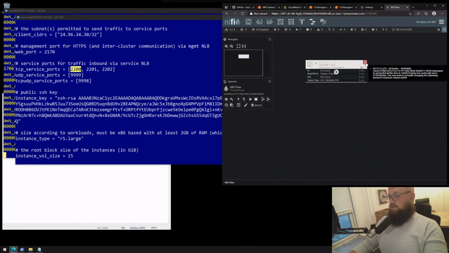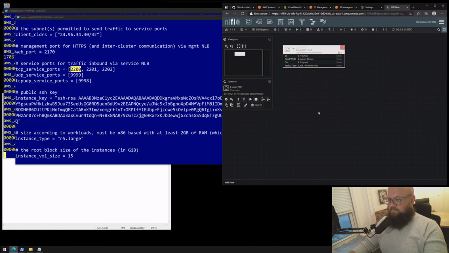We're going to get a little message about the buffer size not being set. You could certainly change the buffer size on the machine if you needed, or add that to your playbook, whatever it is you're going to do. But we are now listening on port 2200 on all of our NiFi instances.